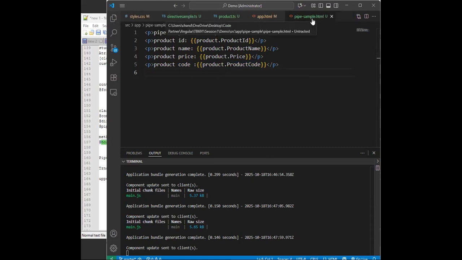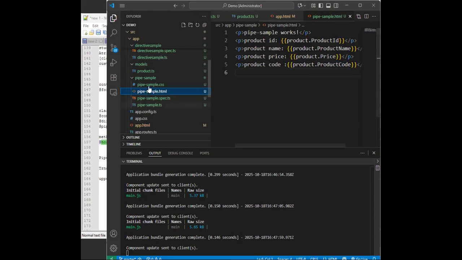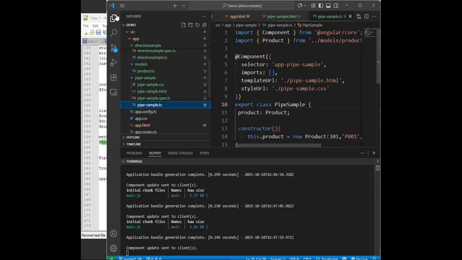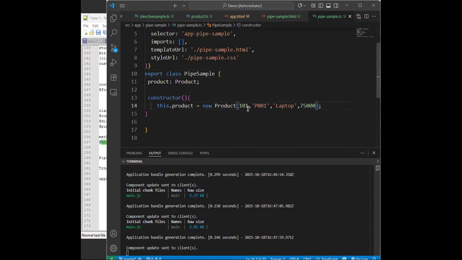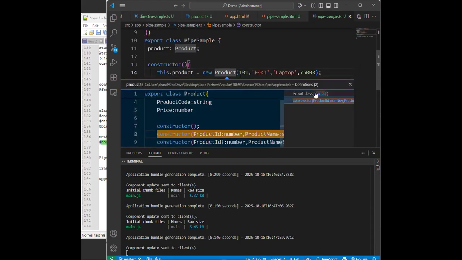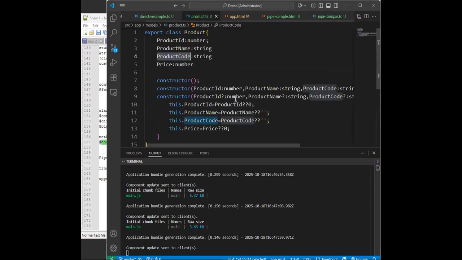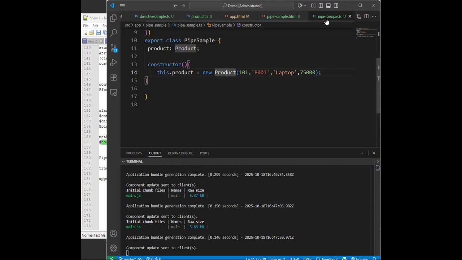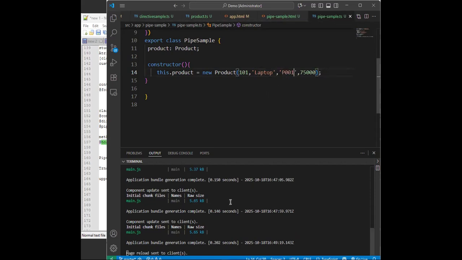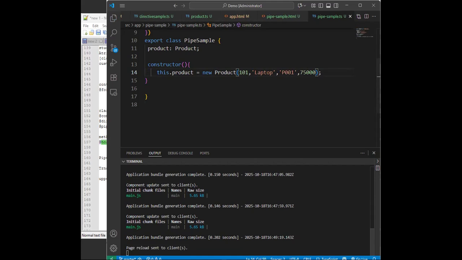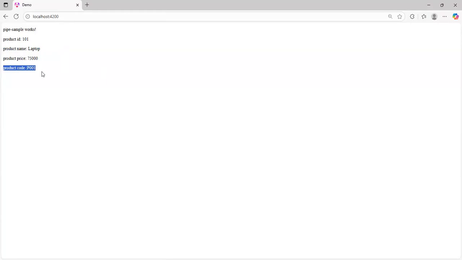Pipe dot sample. Yeah, I check on here. Product ID on there. The first parameter is the product ID. Second is product name. This is product name, and this is product code. Now check on browser. Product name, product price, product code.